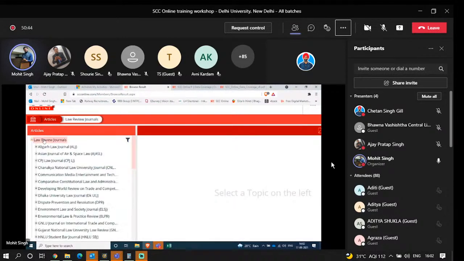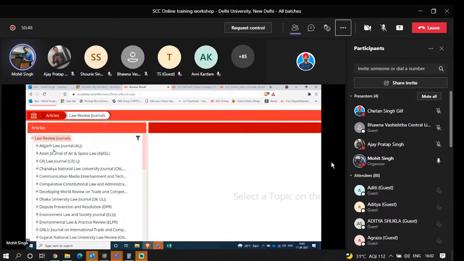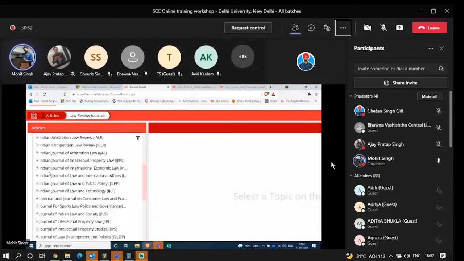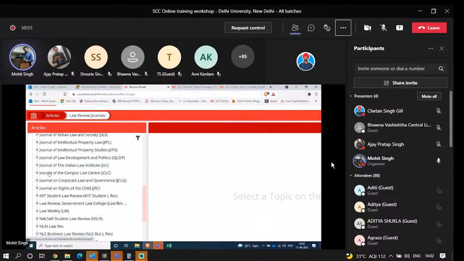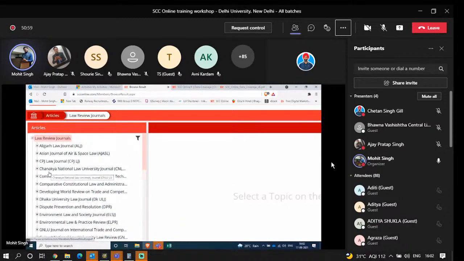Let's click on law review journals. There you go. You wanted some articles from a legal law journal, CPJ, Dhaka, and then GNLU, HNLU, and many other renowned journals are over here. Now, either you can go by the volume number or the university name, or you can click on this filter icon, and it gives you the option to search for the topic. So which topic are you actually looking for? I was looking for, let's say, climate change.